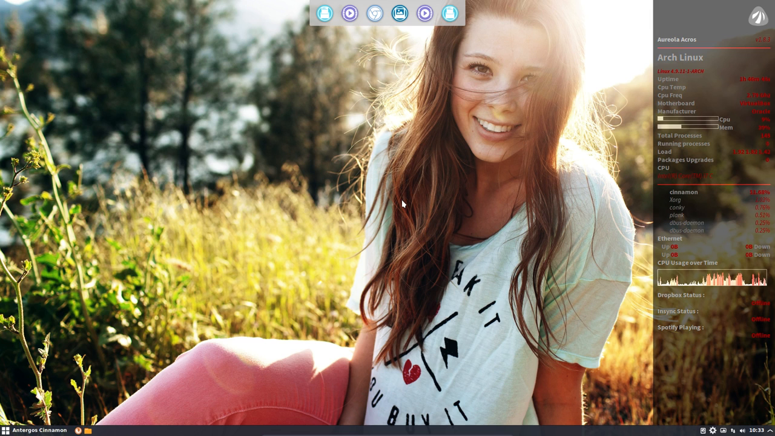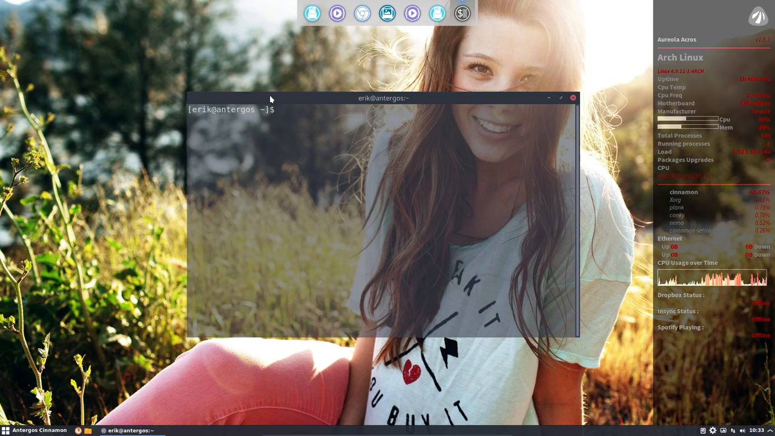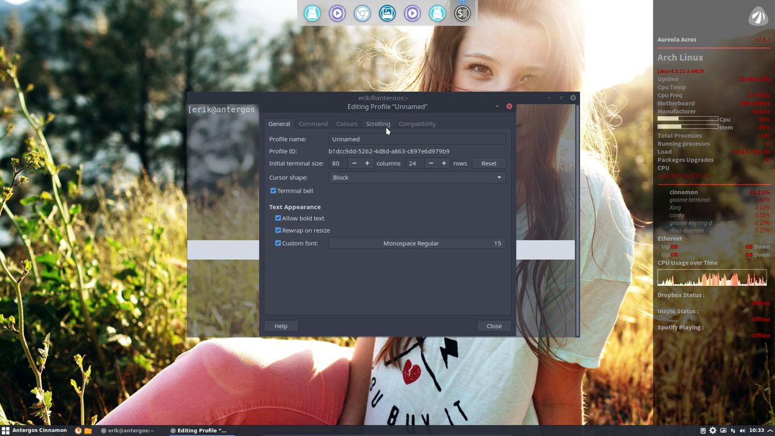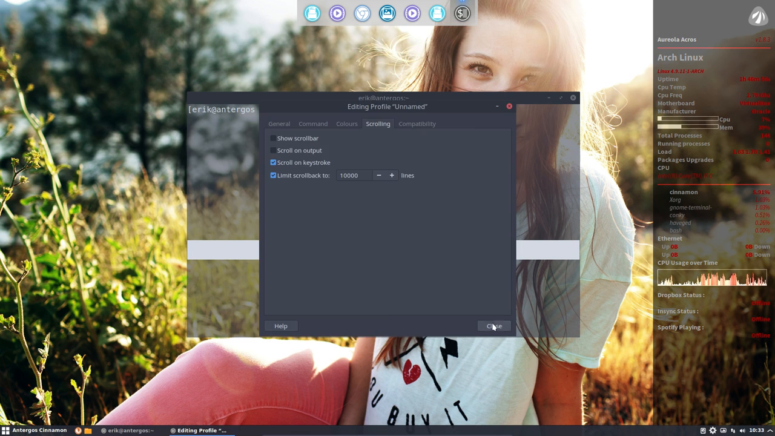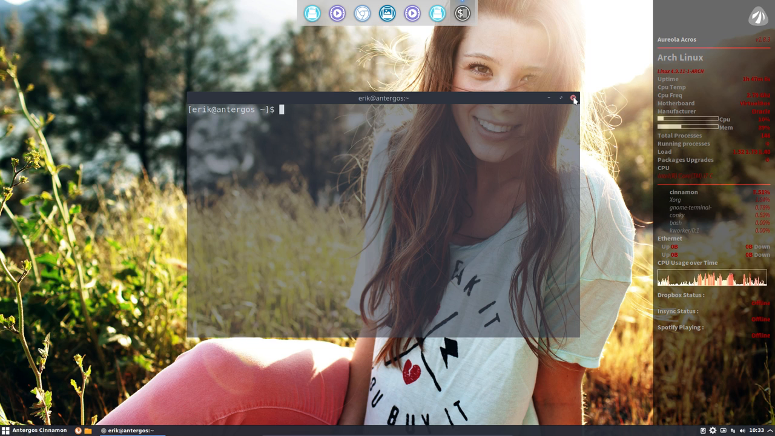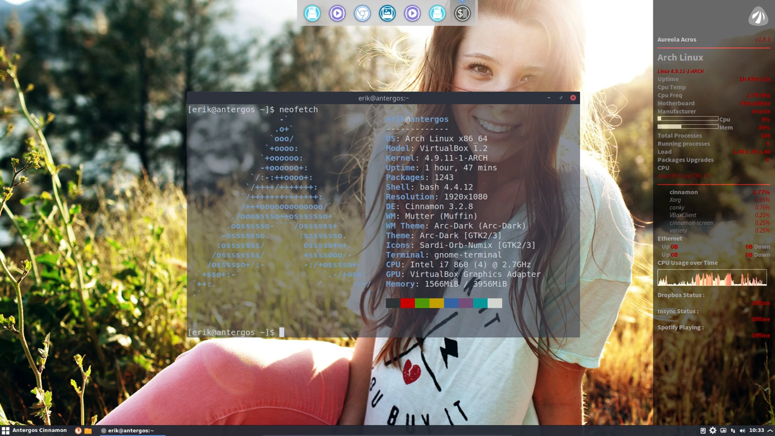Let's do again with Control Alt T, and even the bar up here is gone. The scroll bar is still there. So if you do not want the scroll bar as well, you should go to scrolling, no scroll bar. And now it's the scroll button of your mouse that scrolls, which I prefer. So this is now our transparent GNOME, and a little NeoFetch for the people. Yes, you're an Arch. No, it's Antergos.